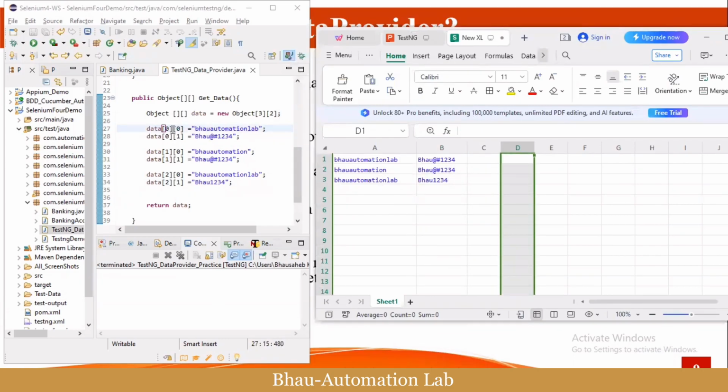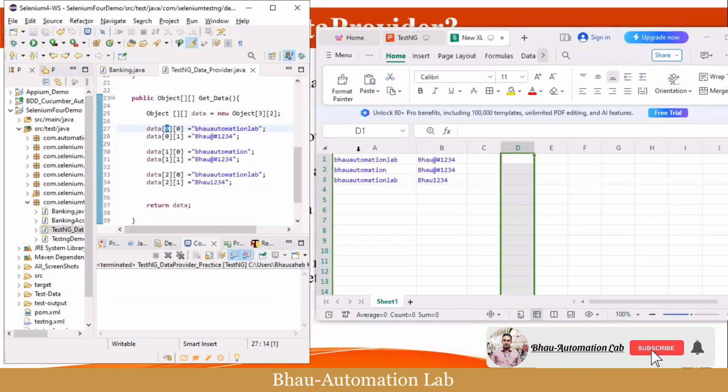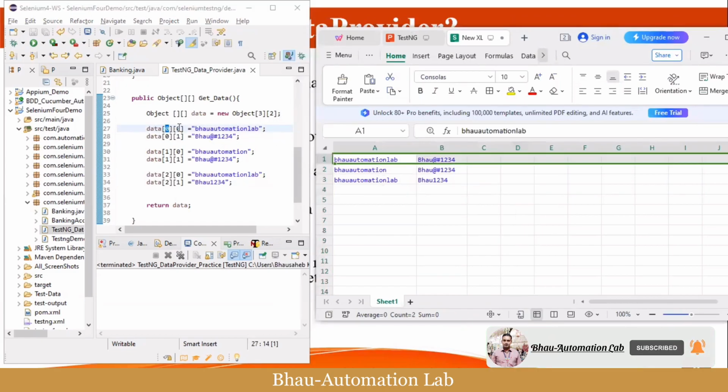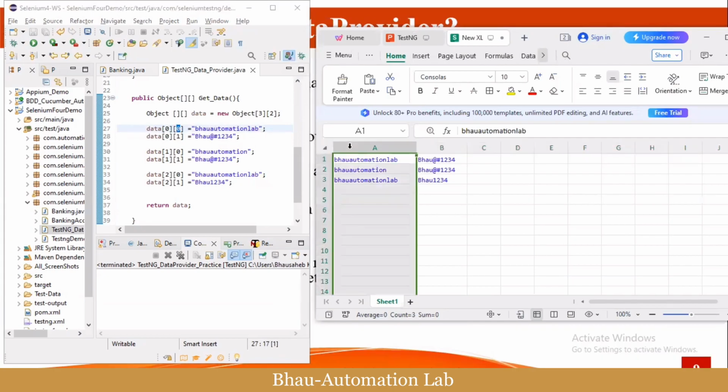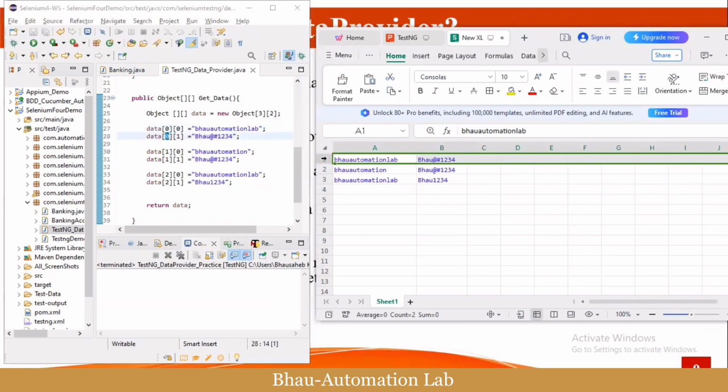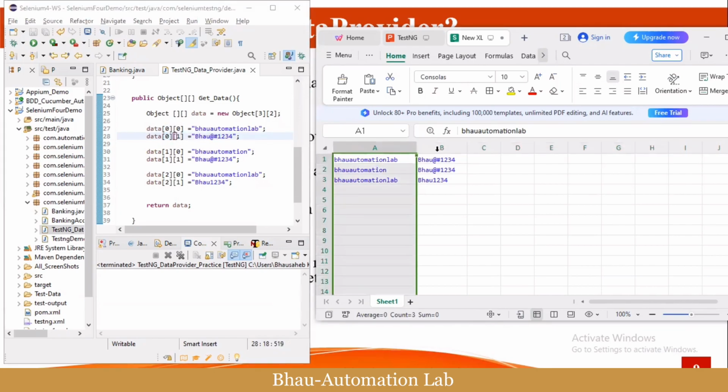Like this. So first of all, we have the zeroth row, right? And this is our zeroth row and our zeroth column, like this one. So the first value is Bhau-Automation lab, it will store here, right? Then how our indexes work, we again come into the zeroth row, and we have to go to the first column. So this is our zeroth column and this is our first column, so we will take this password.